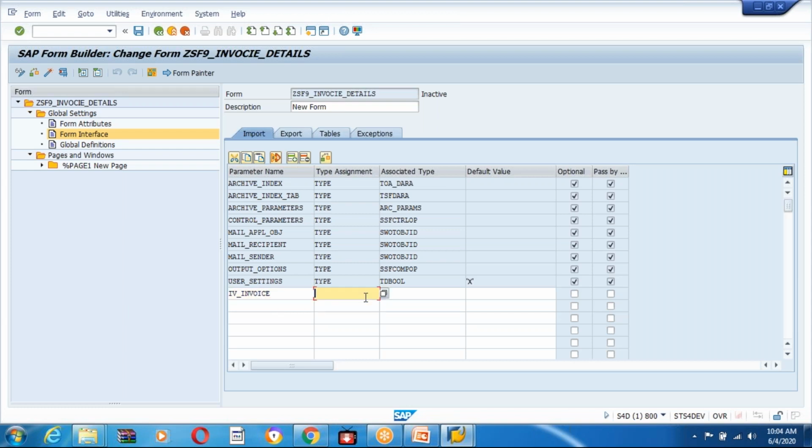Okay, and a type. So I'm declaring my own interfacing parameter. Interfacing by importing means I can pass the data to the smart form, right? So I will pass the data as an invoice to the smart form. And for invoice number, here you need to define a data element.